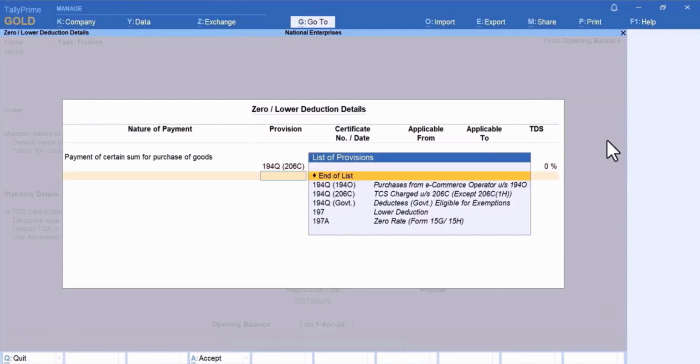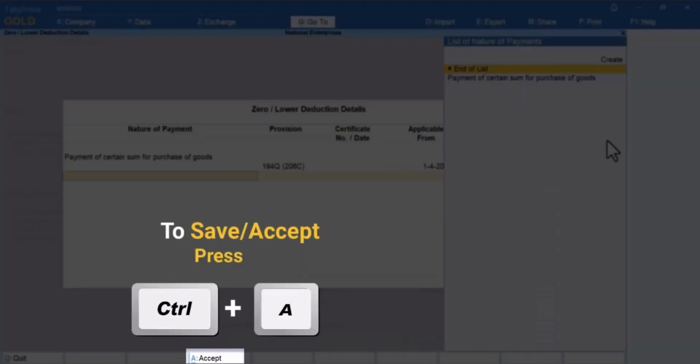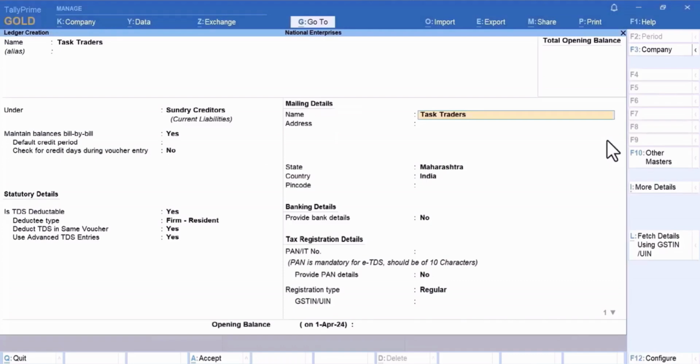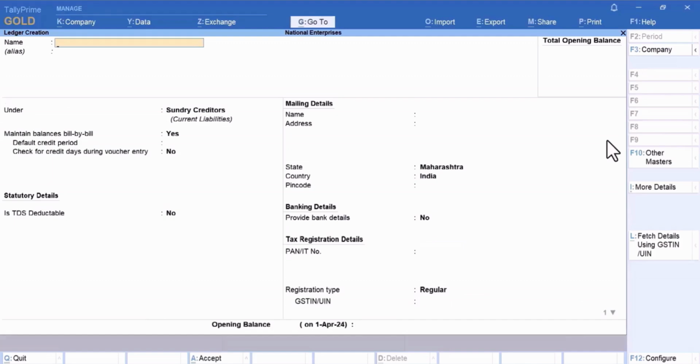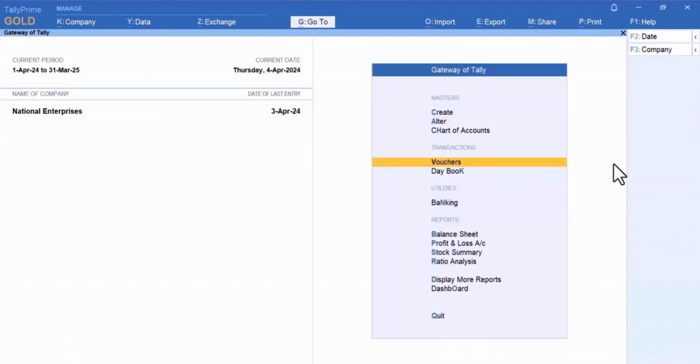Press Ctrl A to save the zero lower deduction details. Enter other details in the ledger creation alteration screen as needed. Press Ctrl A to save the party master. Now, let us record a purchase with TDS under Section 194Q from a seller charging TCS under Section 206C.